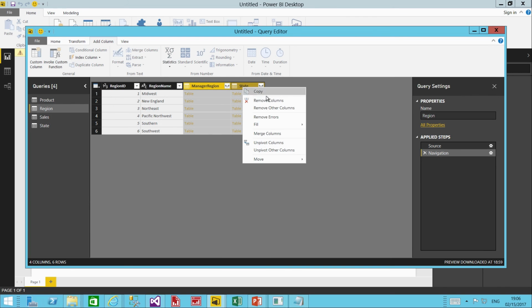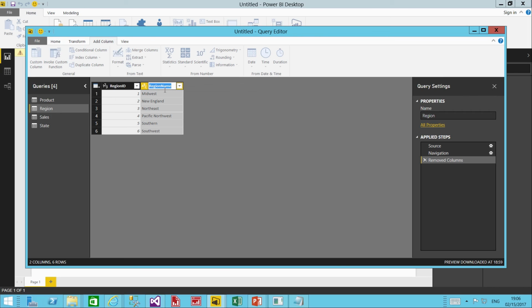All right, and then lastly, region. So I'll go ahead and remove these columns, and we'll just call this region. All right, 4 queries defined off a single Azure SQL database.